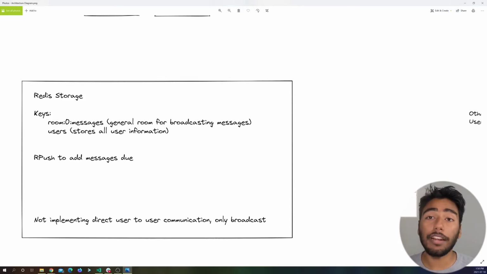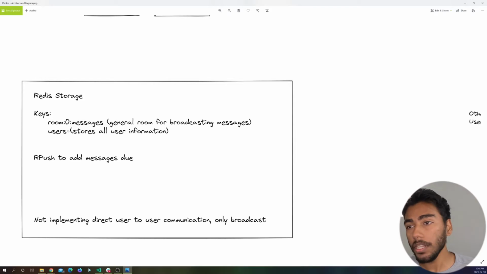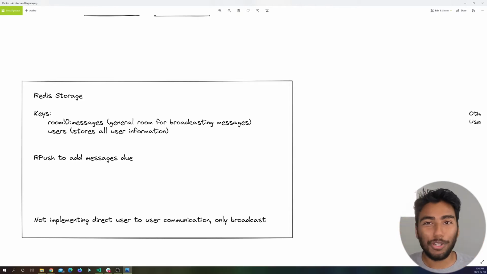So it's a general room for all the messages. Every user will store their message in there, and all the other clients will consume from that. That key value store will be a list. So whenever a new user inserts a message into that key, it's stored as a list, so it will be ordered by default, which is great, right? So we can get the chat messages in the default order that we put them in.